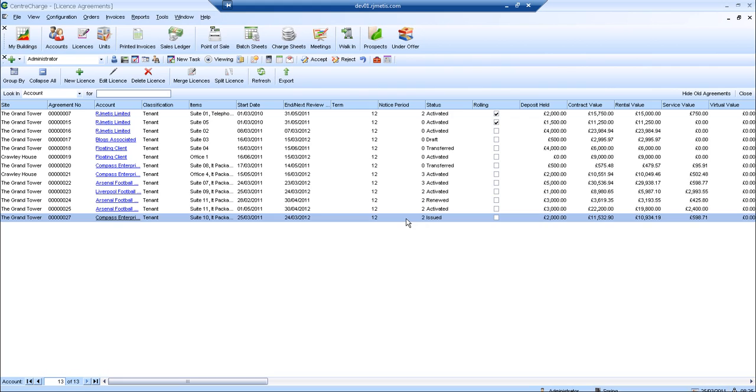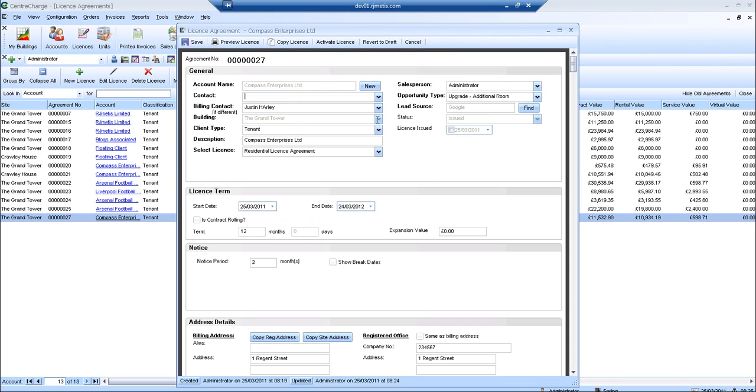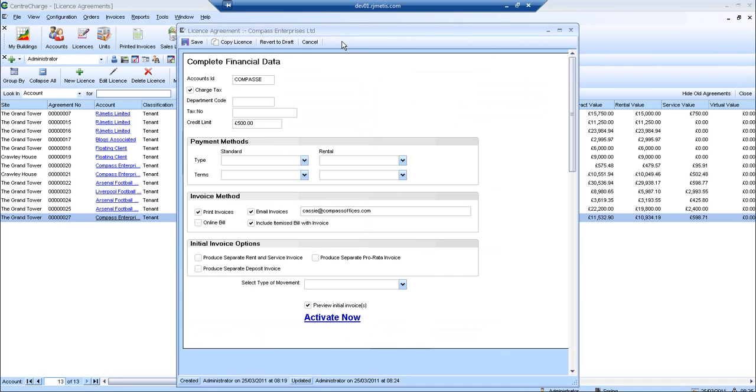So to do that, simply find the license, double click on the license that you want to activate, and simply click activate the license, and it's retained the existing account's ID. That's very important. So I haven't created a new account ID, I have retained the existing account ID. On this particular account, all the payment methods and invoice methods that they have stipulated previously have been retained. Okay, and if you change them here, it will change them for the account in general.